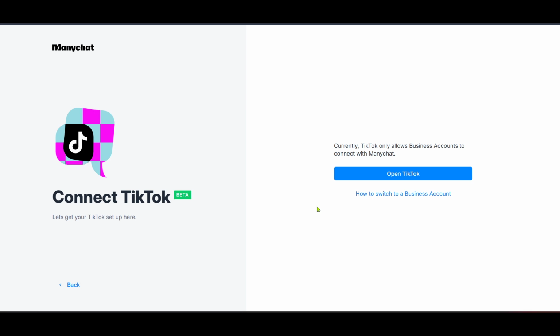By clicking this, you initiate the connection process. It might prompt you to log into your TikTok account if you aren't already. Follow any additional prompts to authorize the connection, and voila, Manychat is set up to work with your TikTok account, and there you have it.